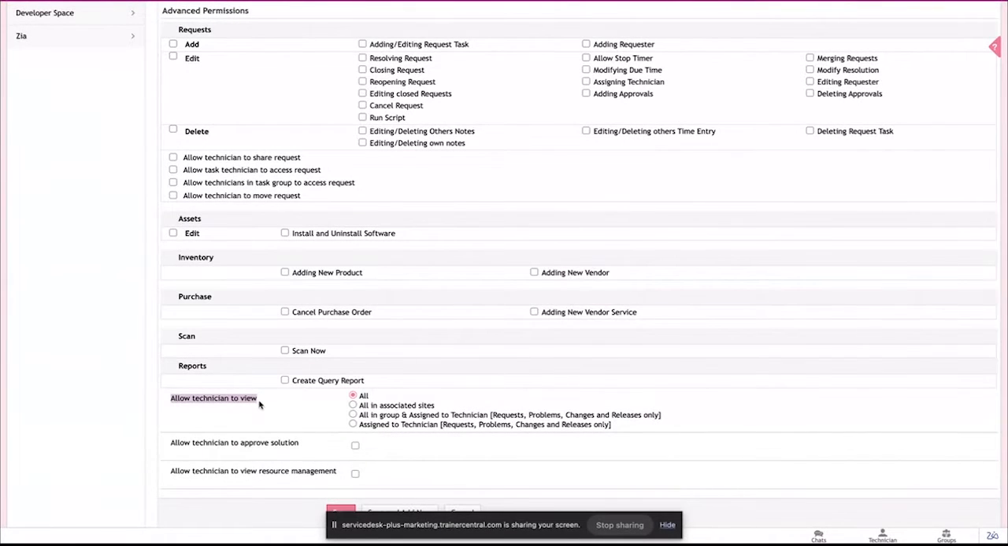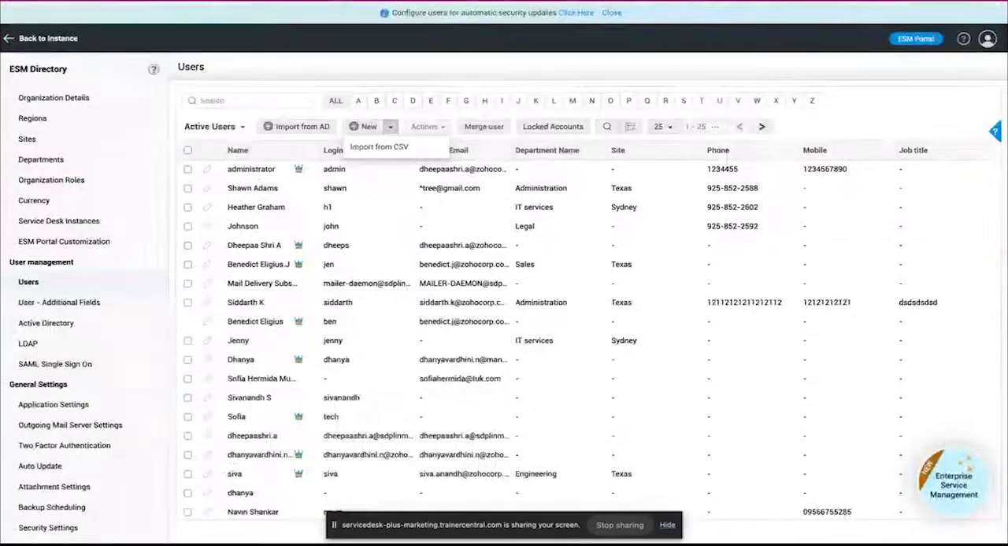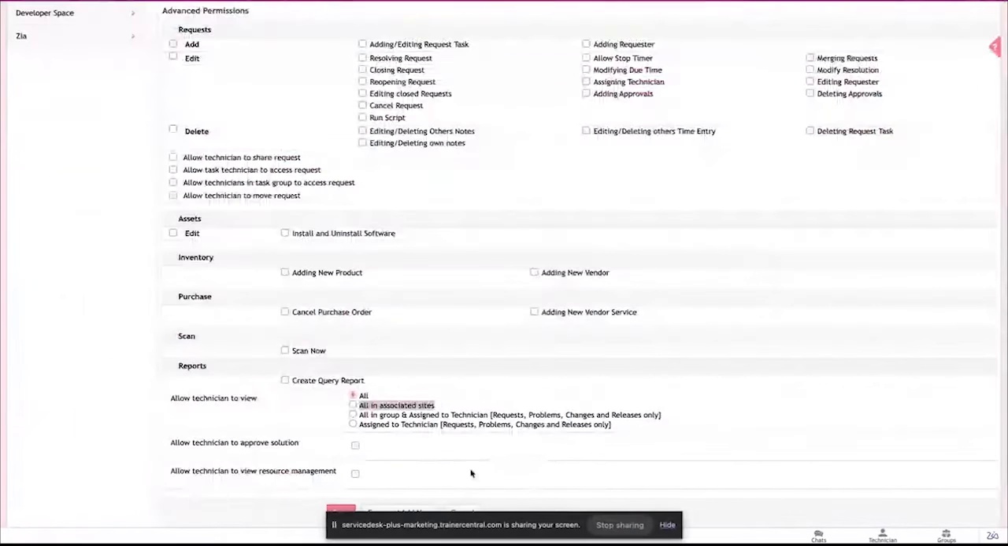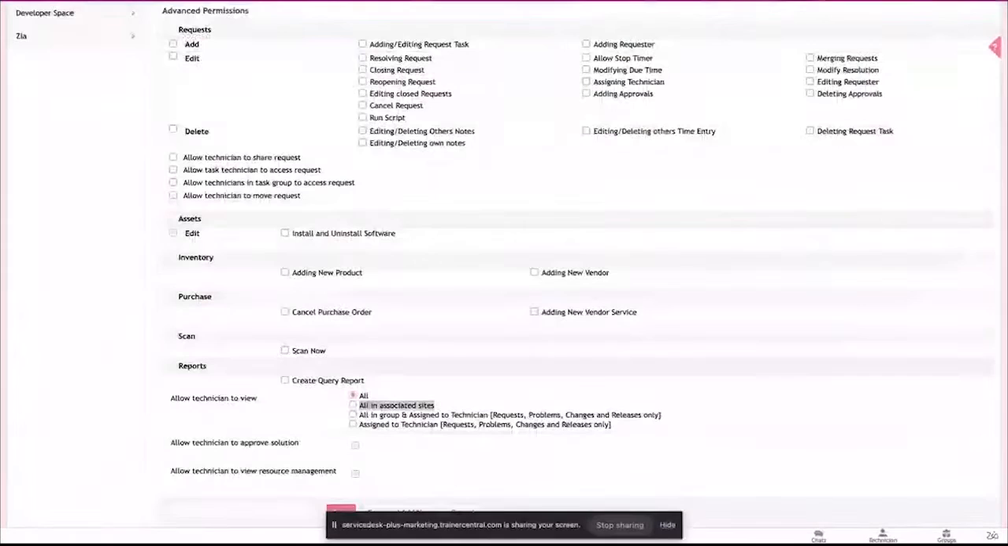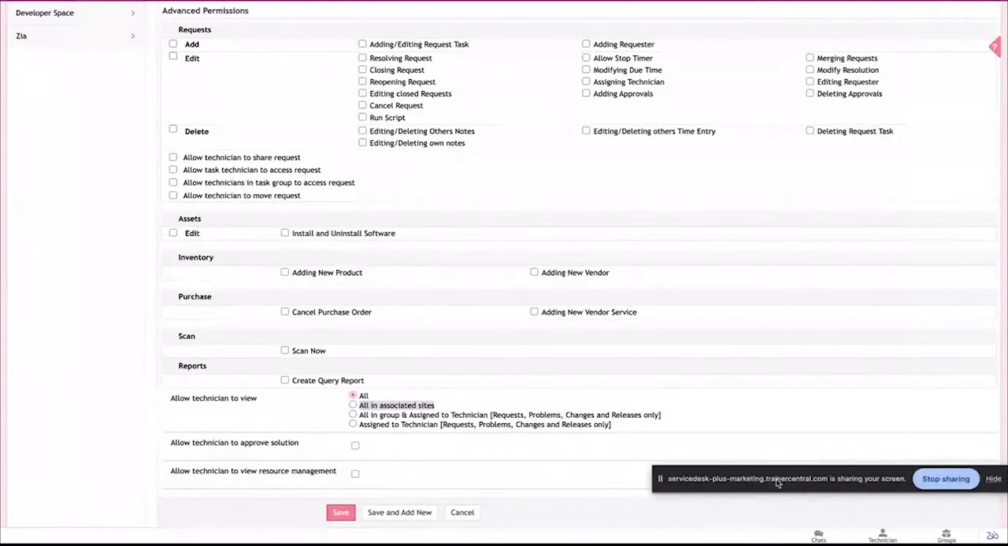What will you allow the technician to view? Whether you would like to make him view all of the requests, all that is associated to his sites, that is available here. Let me go to technician, and also all in group and assigned to technician. And you can provide access privileges so that the technician can only see the tickets that are assigned directly to him. So these are all the various things that you could possibly do with the roles that are given here in ServiceDesk Plus.